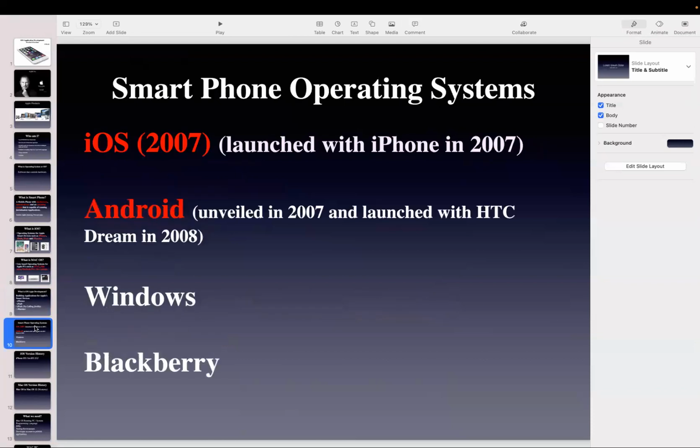There are various smartphone operating systems. iOS is the one which was unveiled and launched with the iPhone in 2007, whereas Android was unveiled in 2007 but launched in 2008 with the HTC Dream mobile. And Windows and Blackberry were there. Right now, iOS and Android are booming in the market. These two are competitors of each other.